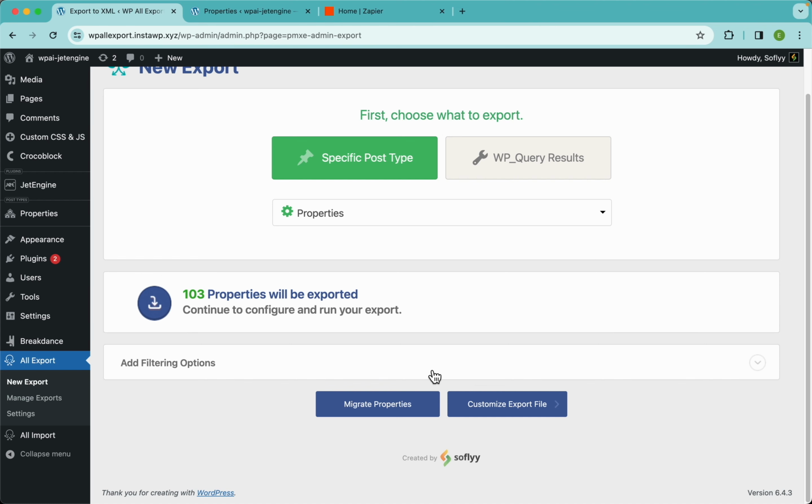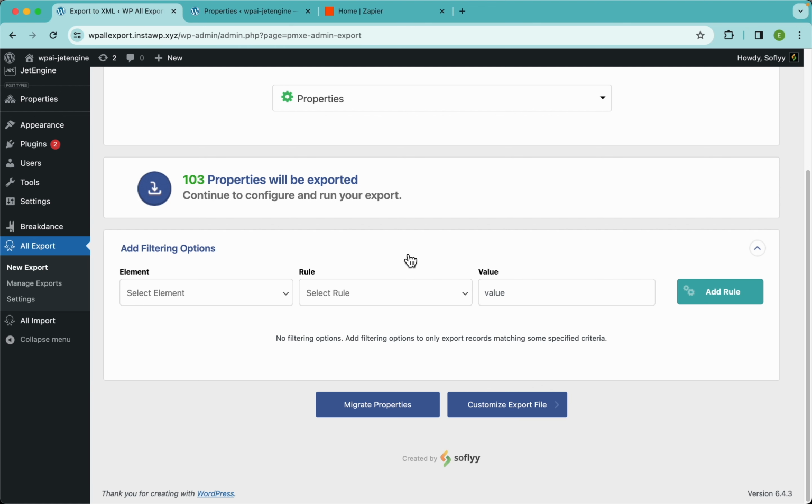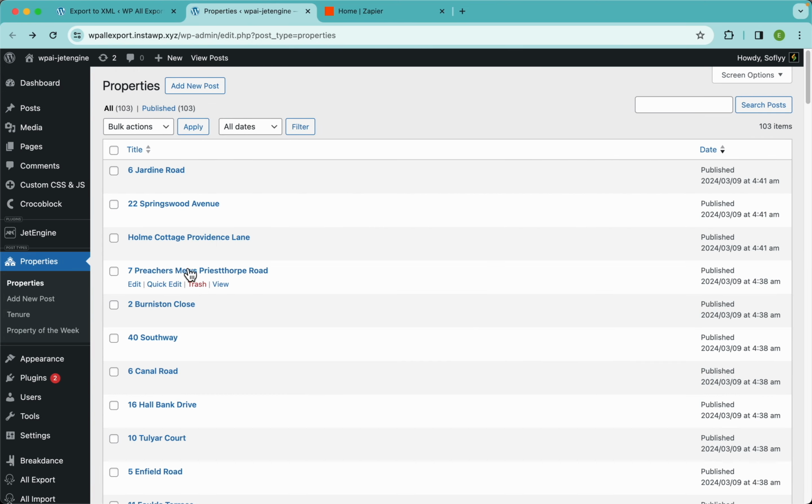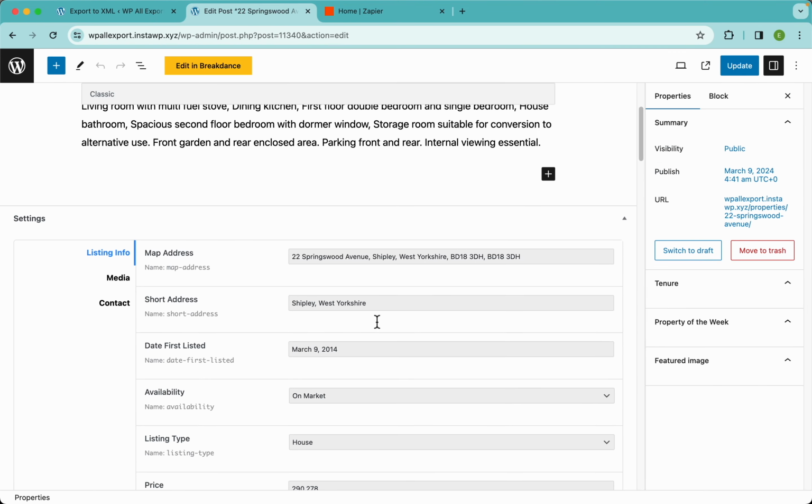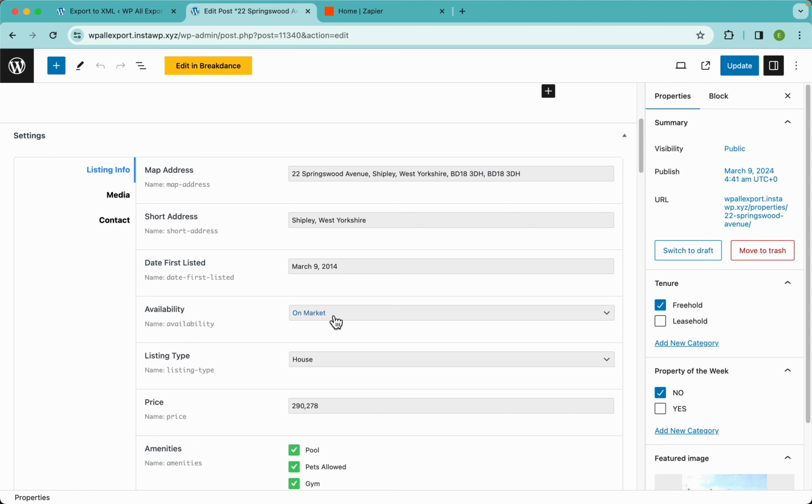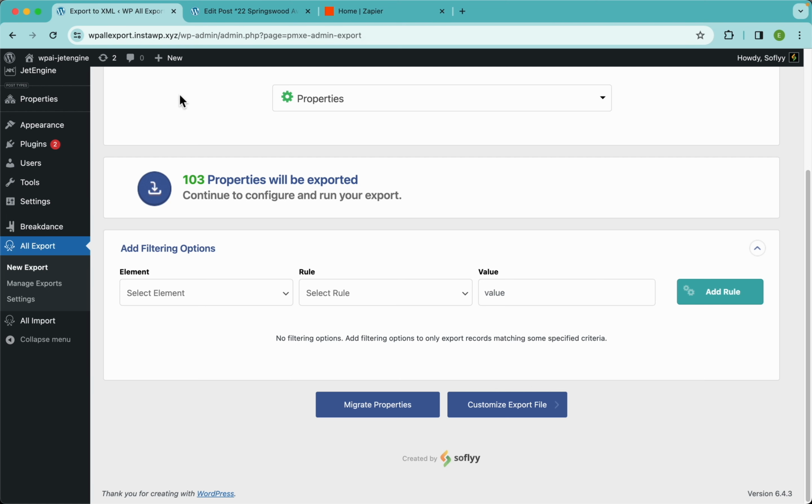And down here we have the filtering options. Now guys, this is very useful for when you need to maybe filter out some of the properties or some of the records because of reasons, right? Let's say, for example, that of all of these 103 properties, you only want to get all of the properties that are available on the market, right? Now, if I open one of these properties, you will see here this availability field, and some of these properties are on the market. So you need to know your data to be able to filter using this option, right?